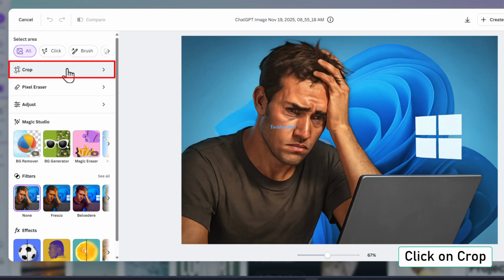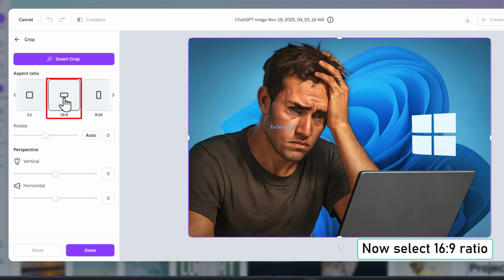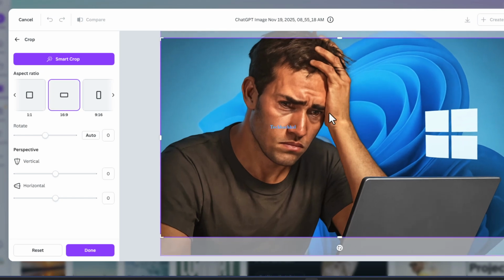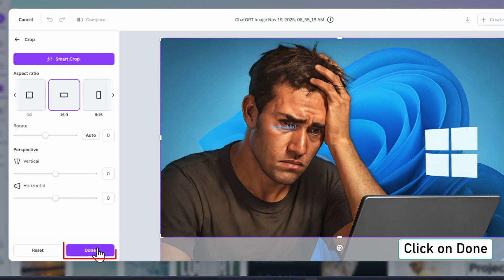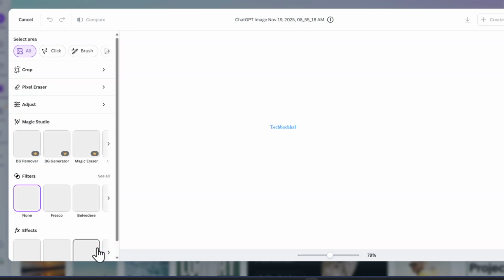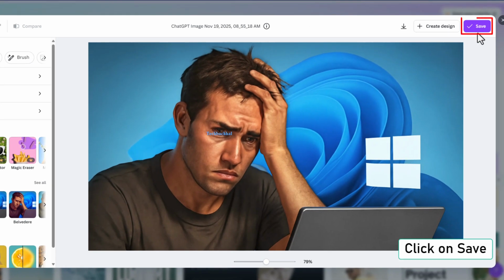Click on Crop. Select the 16:9 ratio. Click Done. Then click Save.